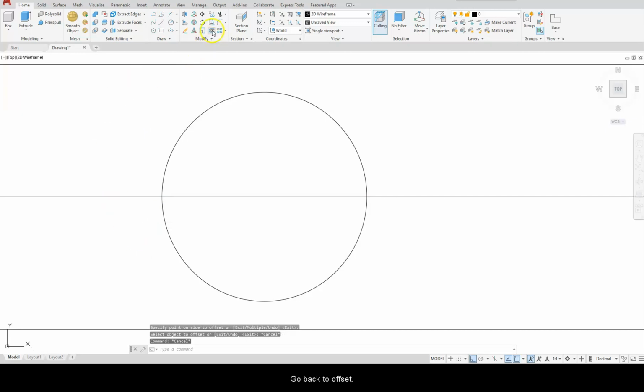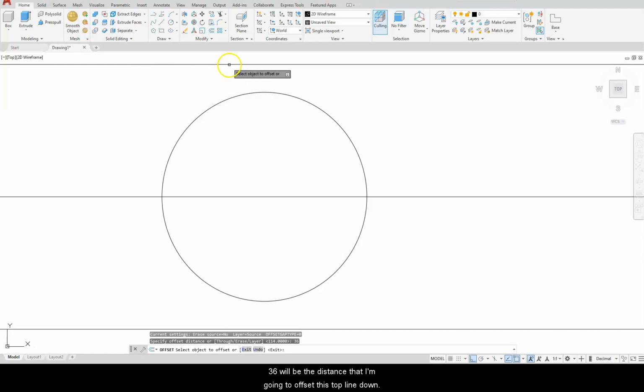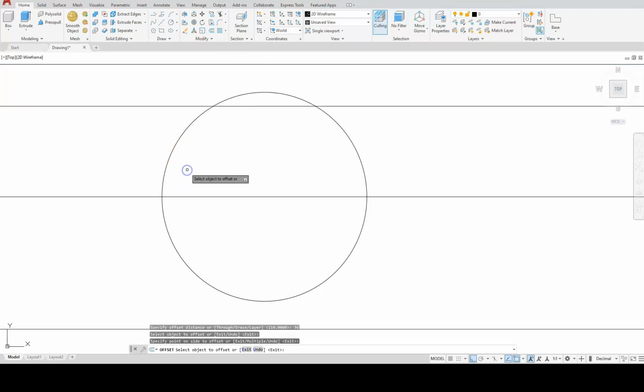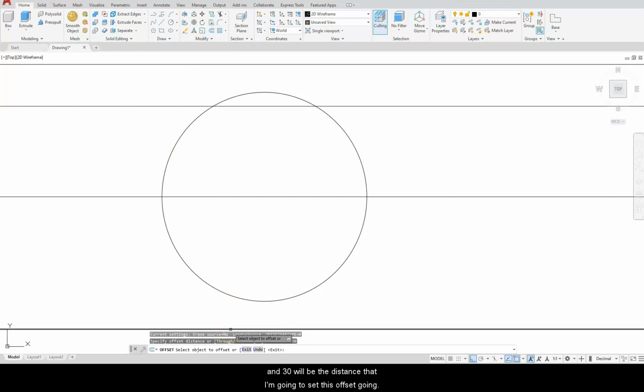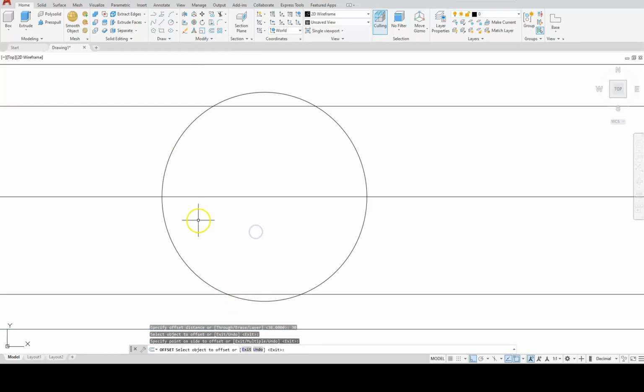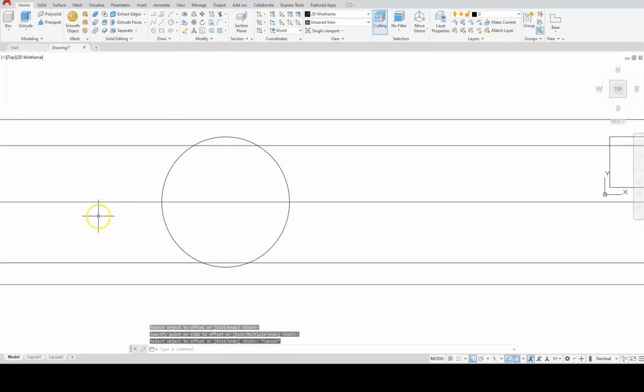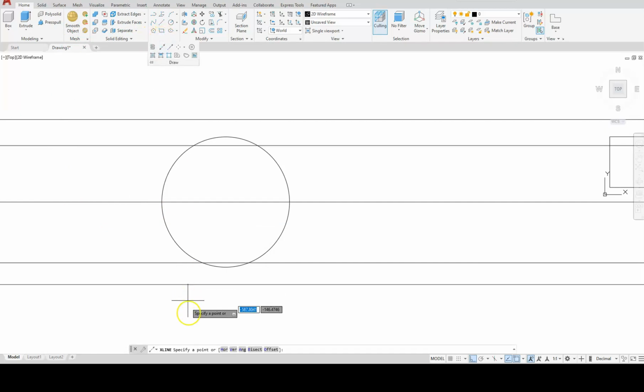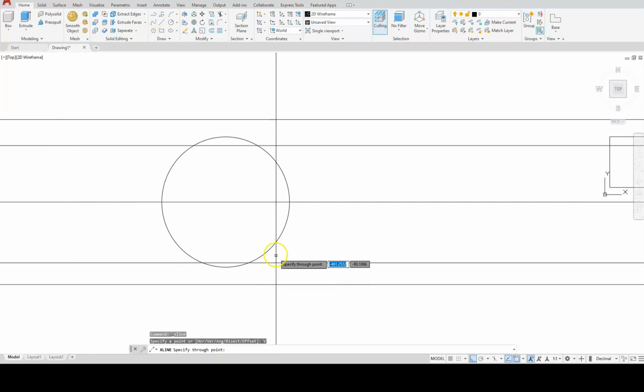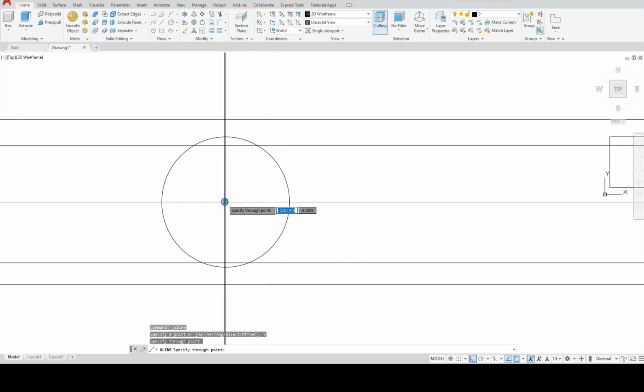Go back to offset. 36 will be the distance that I'm going to offset this top line down. Then I'll choose offset again. And 30 will be the distance that I'm going to set this offset going up. Let's go ahead and create a vertical line. So go back to construction line, vertical, right through the center.